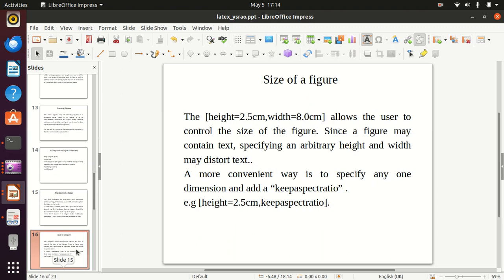Size of the figure, like I was telling, attributes, height and width you can mention, but sometimes you are not sure how to scale it, because one axis you can scale, the other axis you are not sure what will be the repercussions. Like I was telling you, you may change the nature of the figure. A circle may become an oval. So then it is better to use keep aspect ratio. Then it will take care of the width part. Height you mention, the corresponding width it will adjust. That is always better. Say keep aspect ratio.